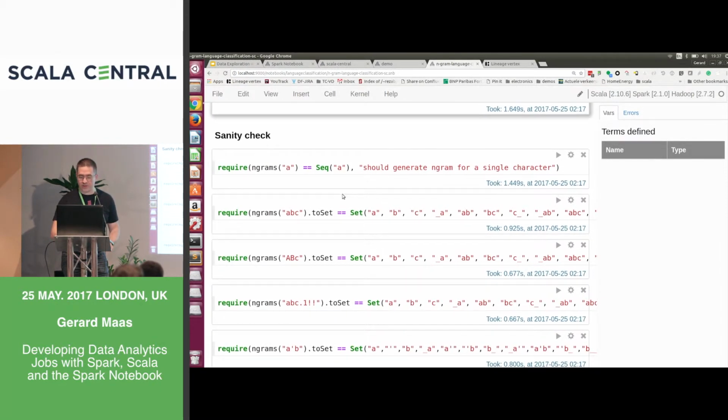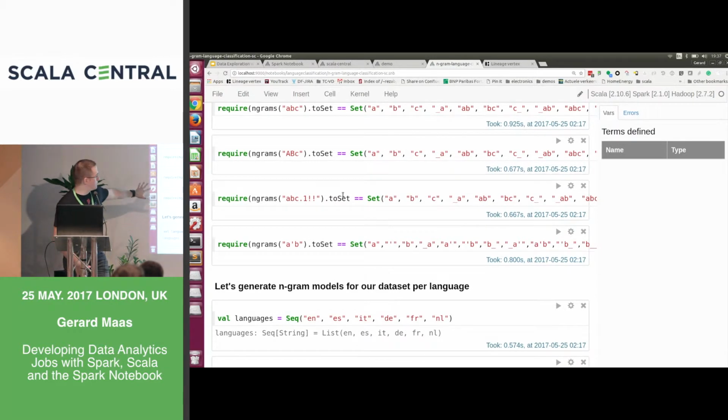And there are some built-in tests in my notebook. This is your way of ensuring that the code you're writing is correct. The notebook is very interactive, but sometimes you want to have a sanity check, and that sanity check you can implement with simple requires or asserts.